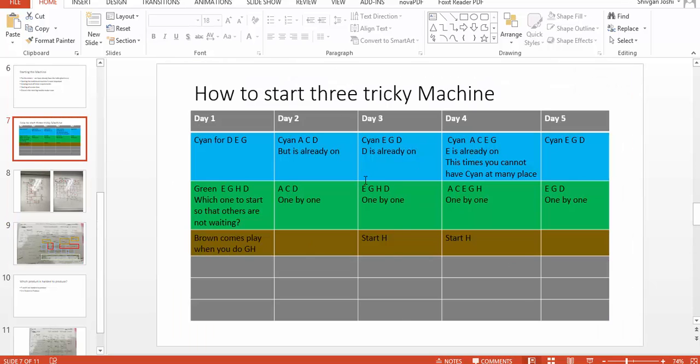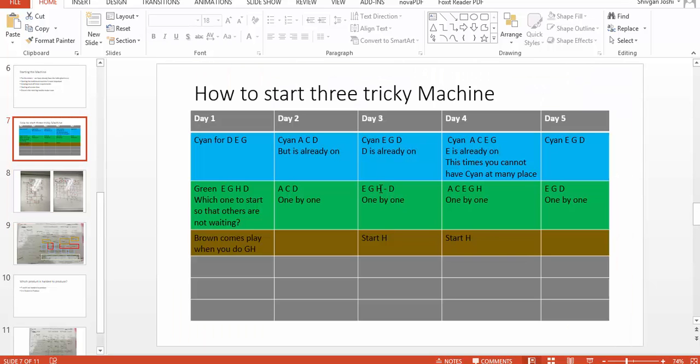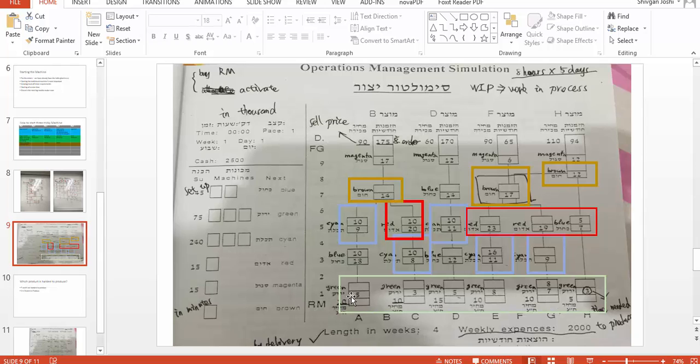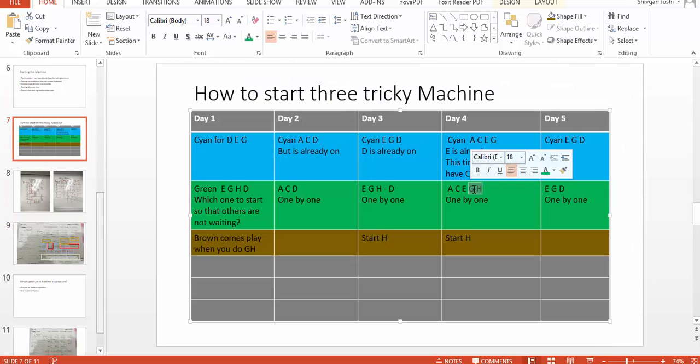And likewise, I can build this when I'm done. Since we have 3 green, like on the second day, I'll first start EGH, and when I'm done with EGH, I'm going to move to D. On the 4th day, if I need to start ACEGH, if I'm back here, ACEGH, so probably I would prefer to start with GH because it's more complicated. So I'll prefer to start with GH.